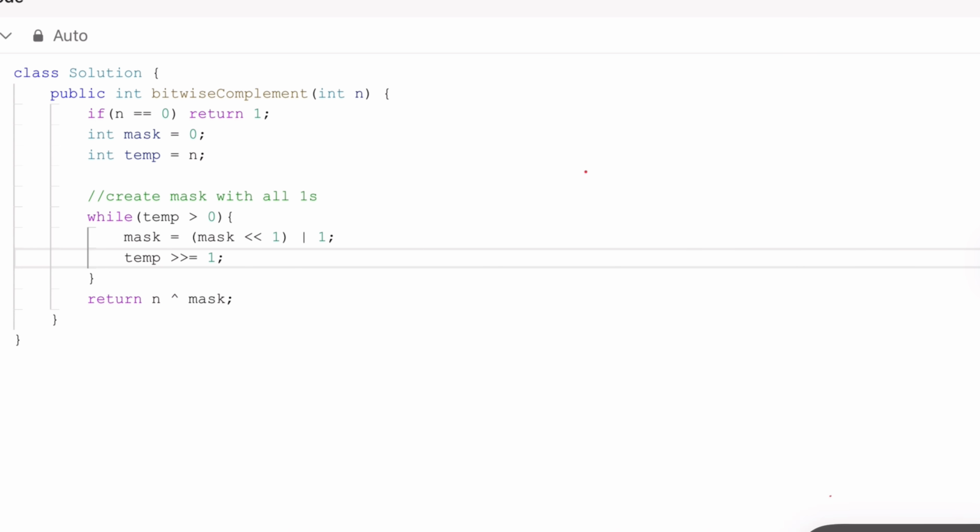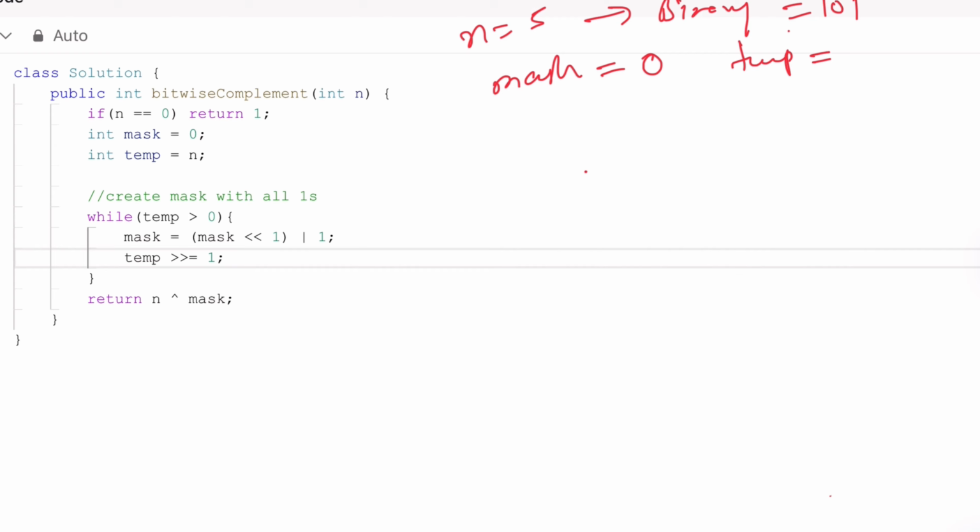Okay, let's think about that. Coming back again, n equal to 5 we have to write, and we know that the binary is nothing but 101, correct? The initial thing that we have taken is the mask, so the mask is 0, and the temp will become 5 because we have to store the same thing.